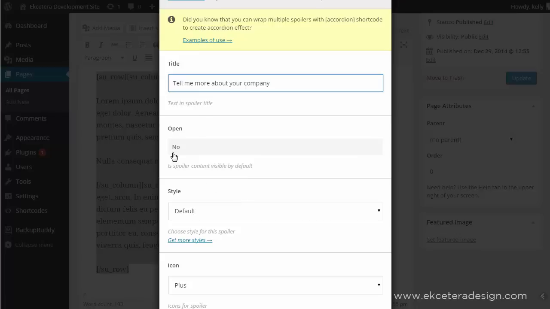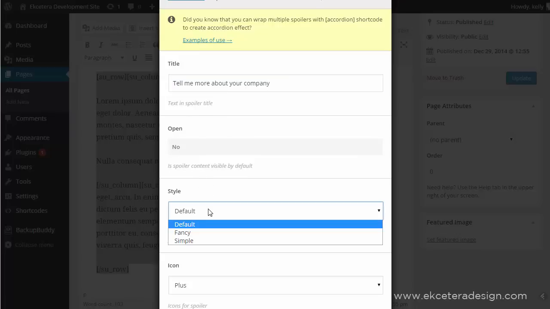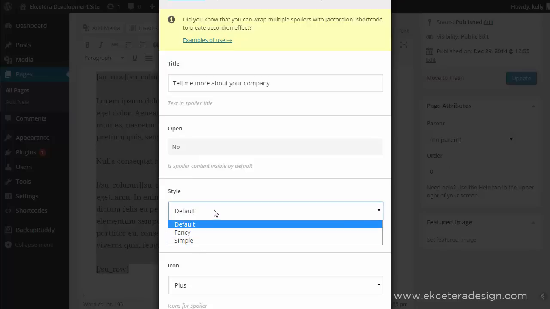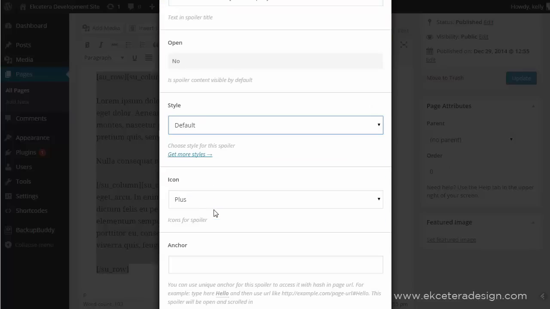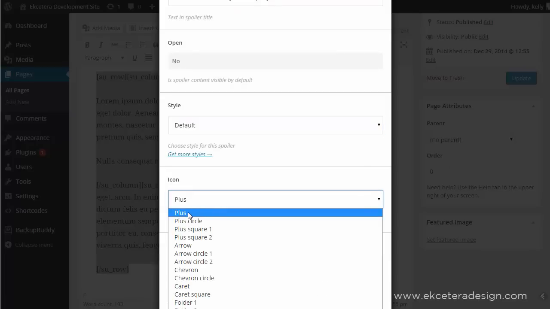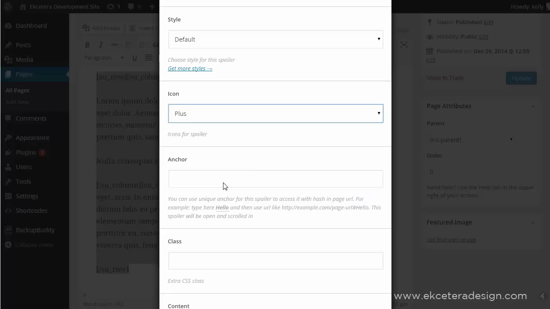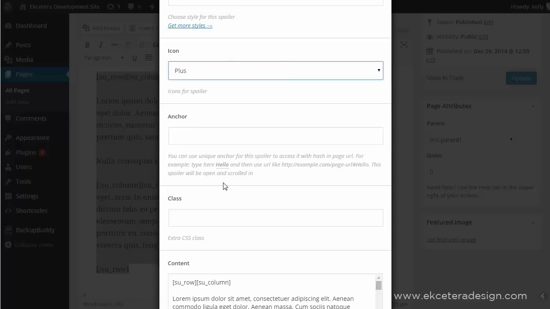Do you want this to be open by default? No, I don't. I want that to be closed. Under Style, there are a couple different styles, and you'll see examples of those on the examples page that I showed you. A lot of times I just use the default style because I like it. And then you can choose the icon. I like the plus icon because it's nice and simple, and I think it's very intuitive for people visiting your site to just click a plus icon to know that that means I want more information.